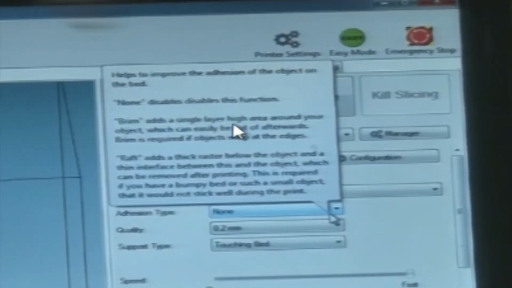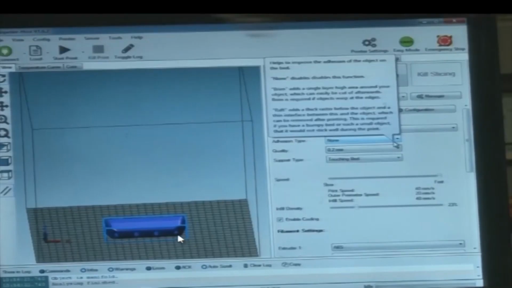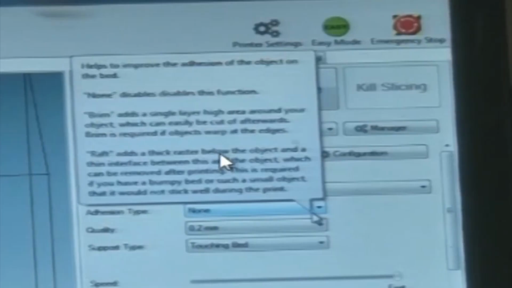Brim adds a single layer high area around your object, which can easily be cut off afterwards. Brim is required if objects warp at the edges, if the edges are more important, like this edge. Okay, if the edges are more important, brim is used. Raft, this is the help that is given by the software. Raft adds a thick raster below the object and a thin interface between this and the object, which can be removed after printing. This is required if you have a bumpy bed or such a small object that would not stick well during the print.